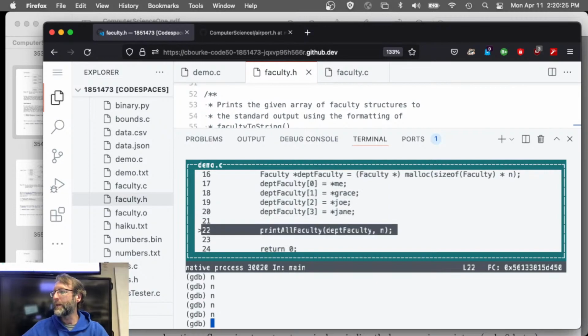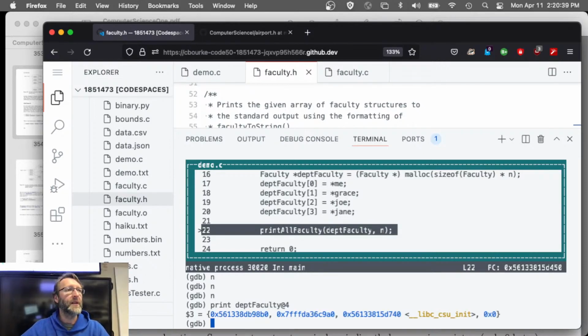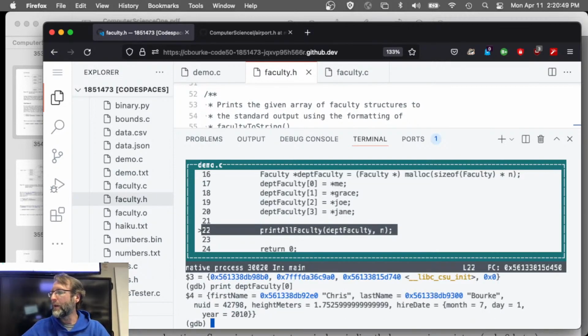What if I wanted to report, here, we'll go ahead and go next, next, next, next, next, next. And before we print all faculty using our function, let's go ahead and print all faculty with GDB. Print dept faculty at, I think that there are 4 of them. There we go. So again, that's going to be memory addresses there. Print dept faculty. The first one, we're probably going to get that same thing, Jane again, or me now instead, but that same formatting there.